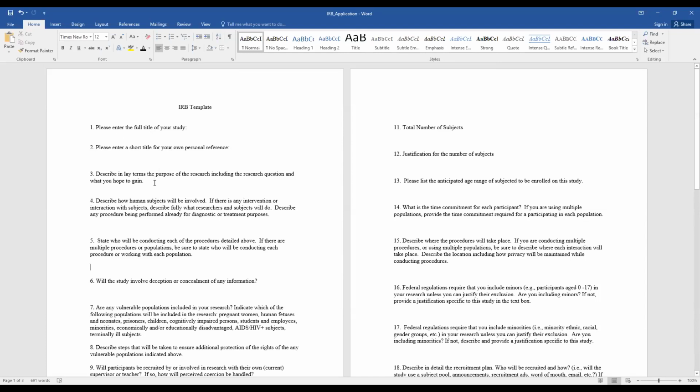Describe in lay terms the purpose of the research, including your research question and what you hope to gain. So that essentially is the one research idea paragraph that you have at the end of your introduction, where it says your purpose, your research questions, and your hypotheses. So that's something, again, that you can just copy paste in here.